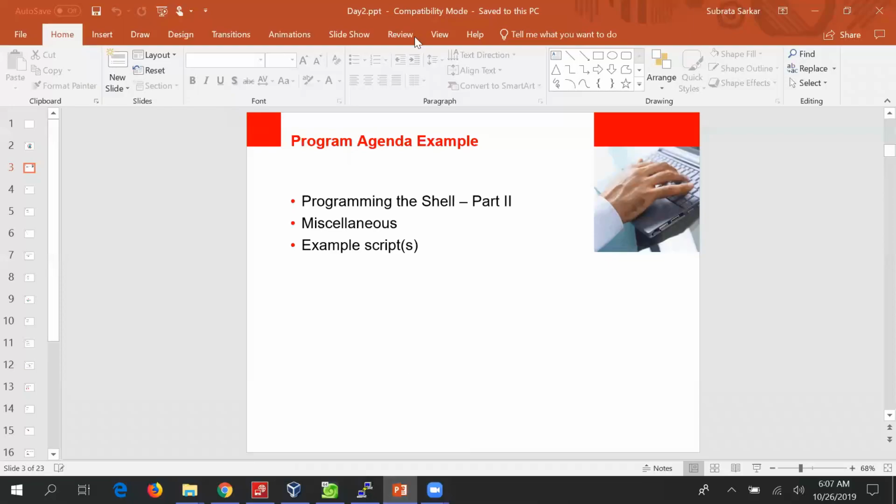We are going to start the shell scripting session. This is session 2. Yesterday we had session 1. So in this session we are going to cover programming the shell part 2, miscellaneous example scripts.